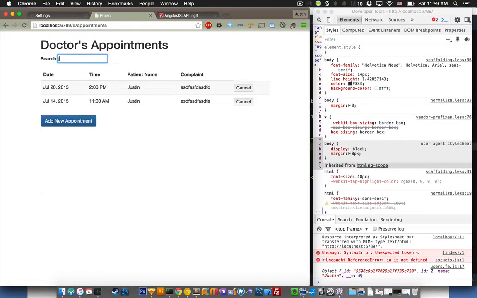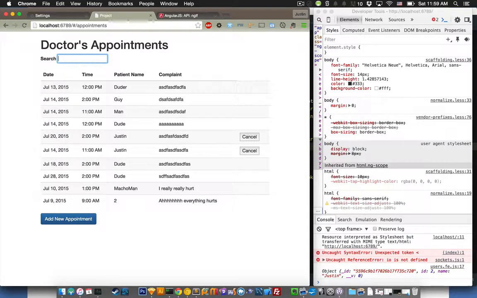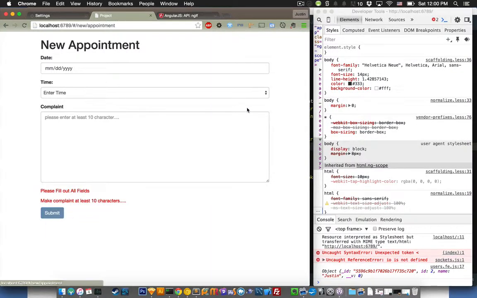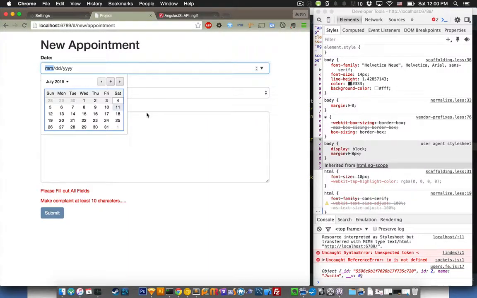Search functionality, that's not hard to implement, so that works. Add new appointment. Let me show how these error messages work really quickly. These ones down here are up until you complete the validation on these. And this date picker, the way that I make sure you don't get a date before the current date is I just dynamically set the minimum date to the current date.